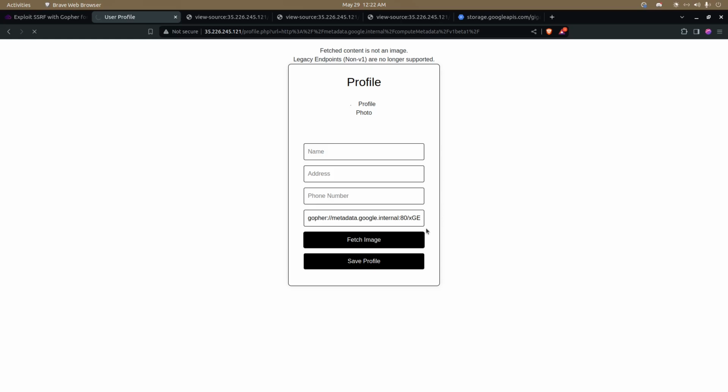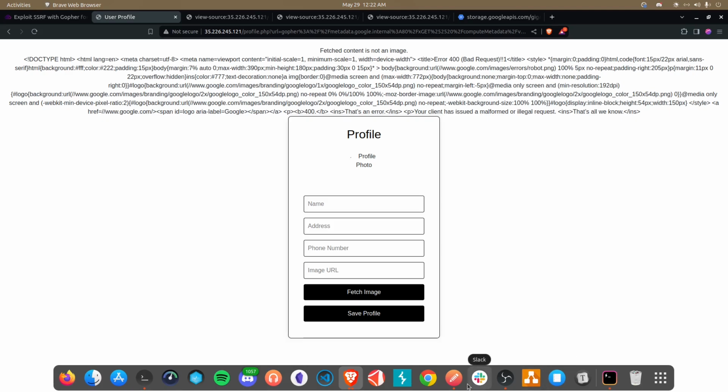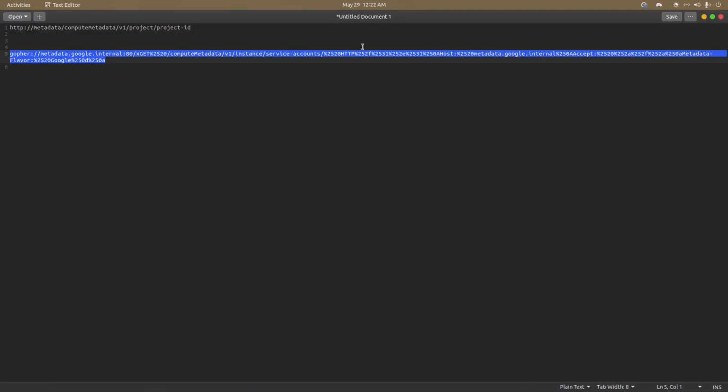I can try to fetch the request. It says malformed or illegal request. Okay, we haven't done anything illegal yet. Let's see.